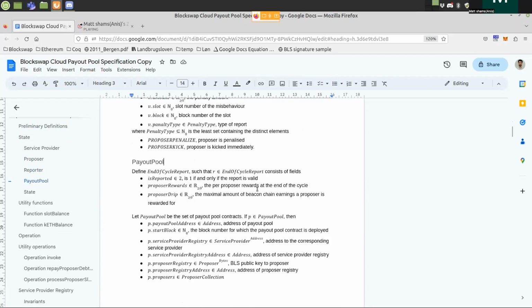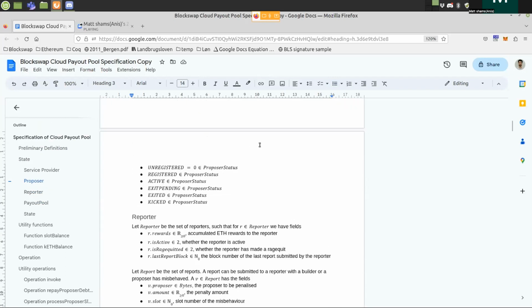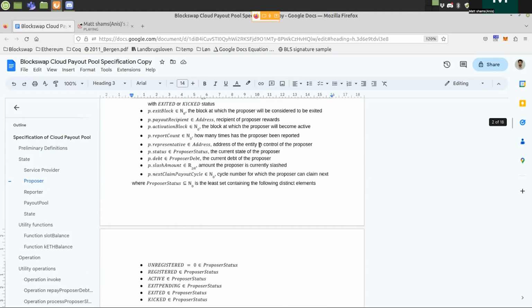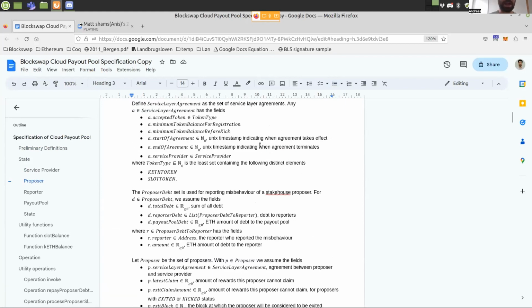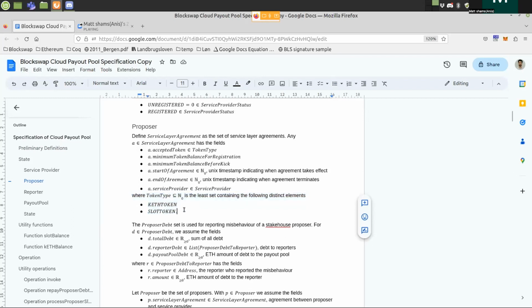So wait a minute. You say the token that is accepted as collateral is either the slot or the KE? Yeah, at the moment that's how it is. I'm going to change this so it can be any token. Yeah, cool, so it doesn't have to be this. This is just a work-in-progress document still.